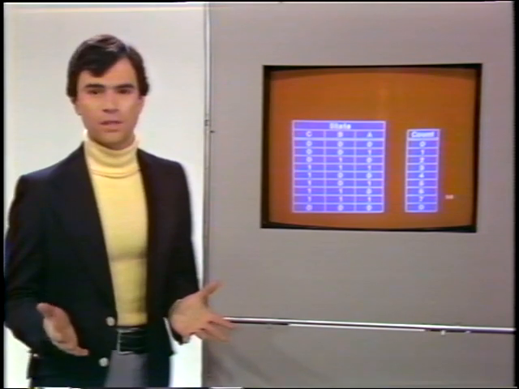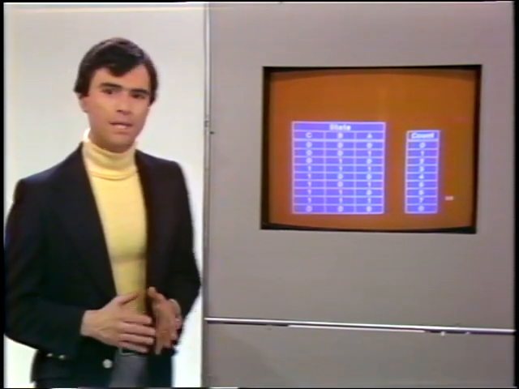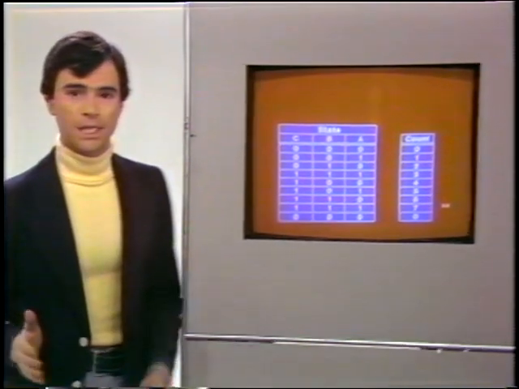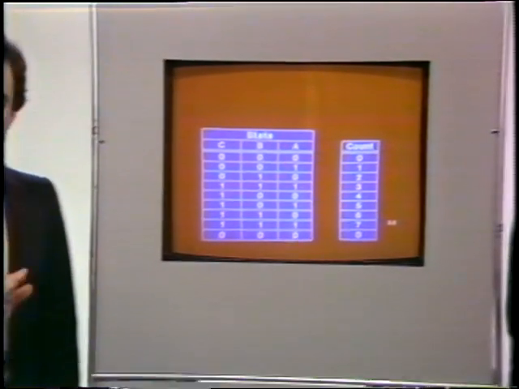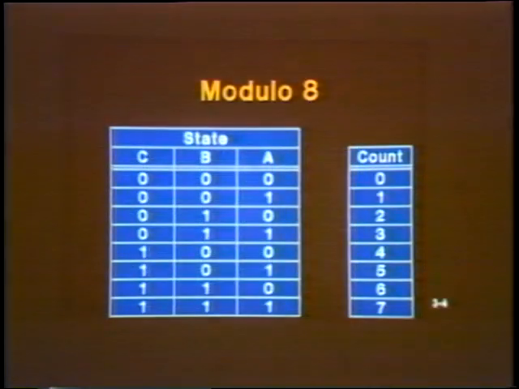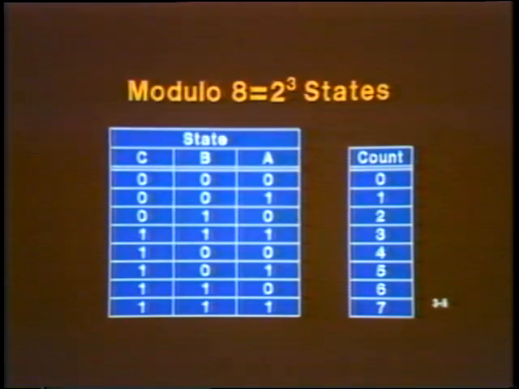Whether ripple or synchronous, the counters we studied in Lesson 2 begin at 0 and count up to the largest number in the sequence. In this example, the count goes from 0 to 7 and then back to 0. The mathematical term for this is counting modulo 8. The count begins at 0 and goes up to the modulus minus 1, 7 in this case. The modulus is the number of states which are available to represent distinct counts.